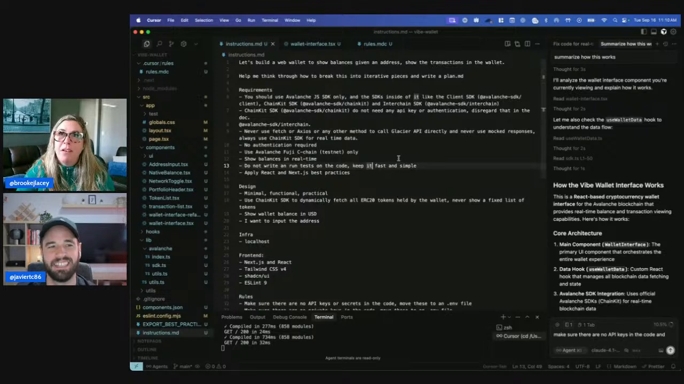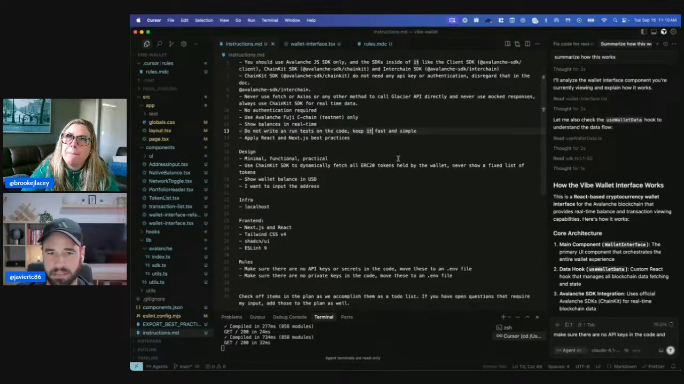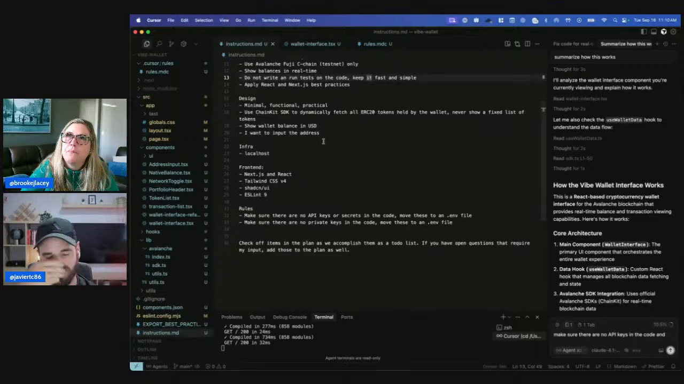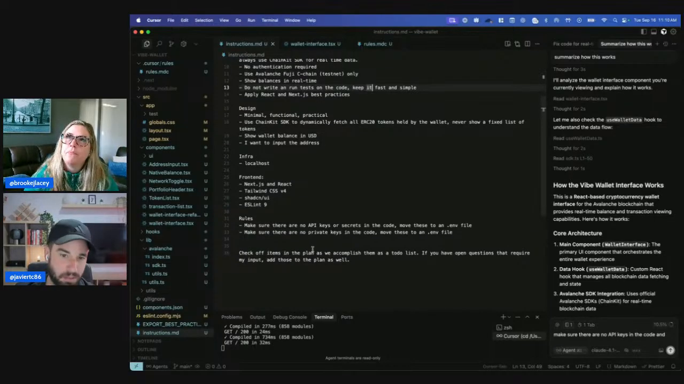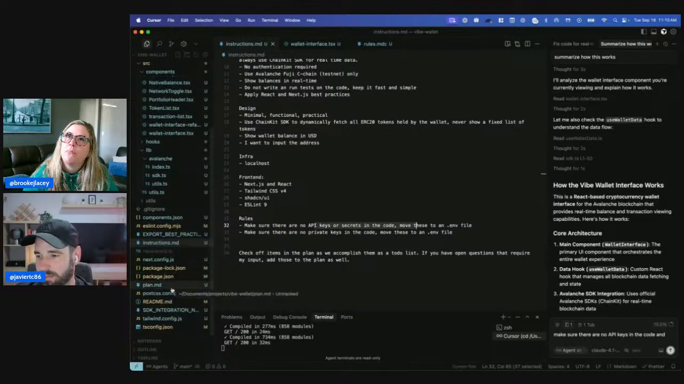Prompt engineering is so important. Another thing that vibe coders don't really get is garbage in, garbage out. It's pretty simple: you have to tell it exactly what you want it to do. Don't leave it up to its own devices. Yeah, exactly. So I give the instructions minimal, practical: use always the SDK, make sure there are no API secrets or API keys in the code, and the stack that it has to use.